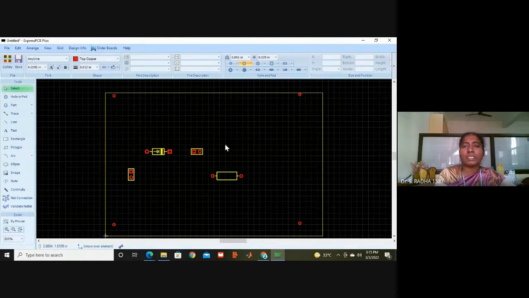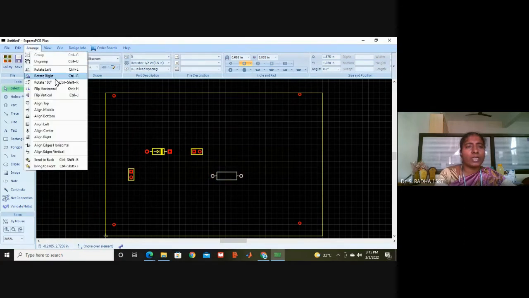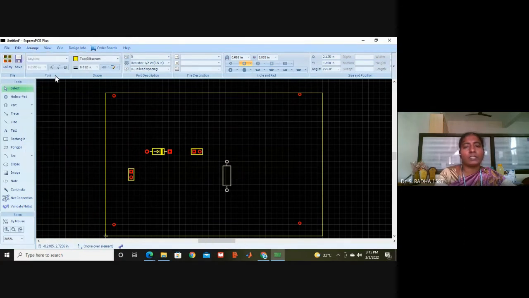We want the resistor vertically. So select the component and go to arrange, rotate right, or rotate left, it will come vertical. Resistor does not have any positive, negative, so no problem, rotate right or rotate left. I have completed the resistor also.